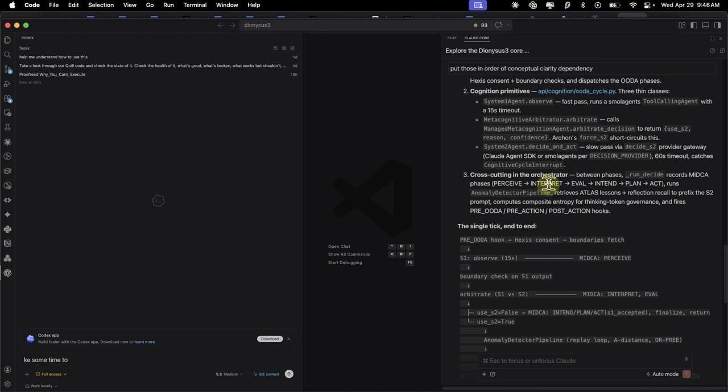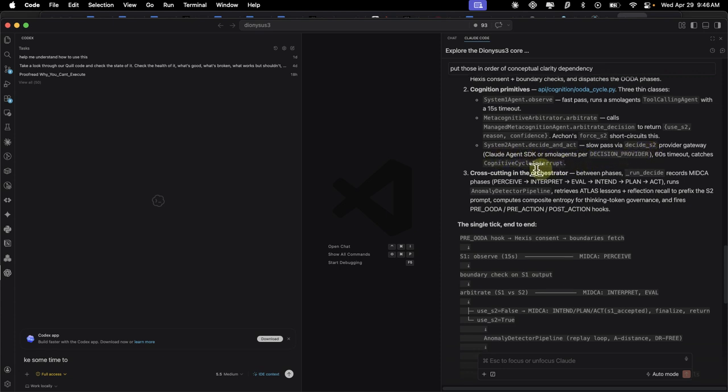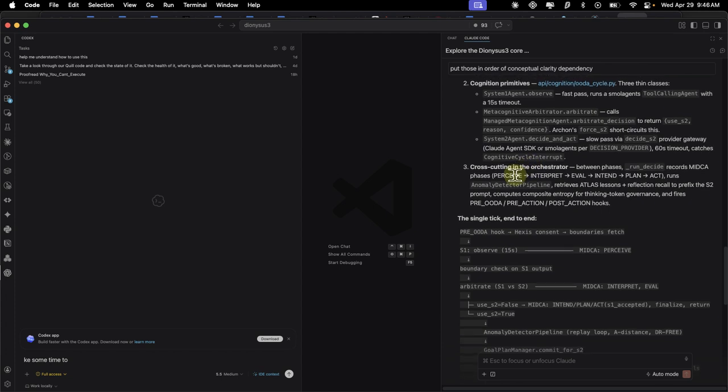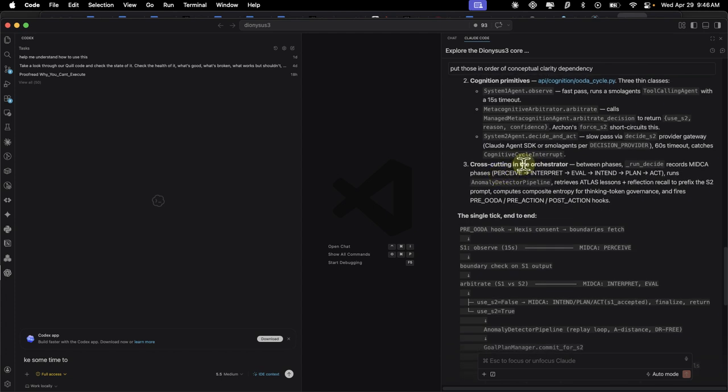System 2, agent.decide_and_act, slow pass via decide_s2 provider gateway, Claude agent SDK, or small agents per decision_provider, 60 seconds timeout, catches cognitive cycle interrupt.